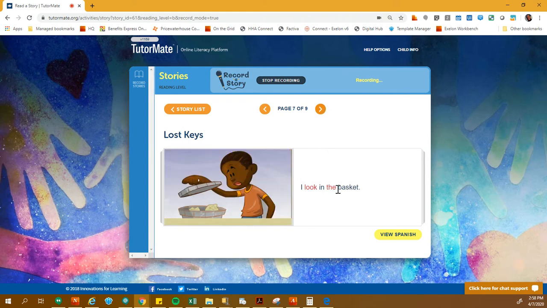I look in the basket. So you see, he's taken the lid off the waste paper basket or the bin to see if the keys got thrown in there by accident. Basket is B-A-S-K-E-T. Basket, and it's pronounced basket.